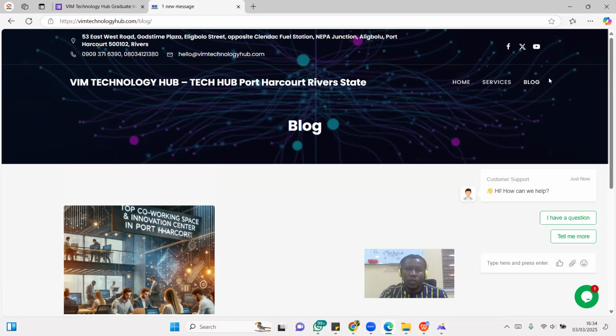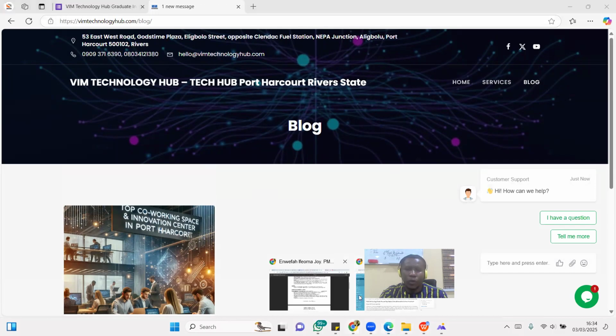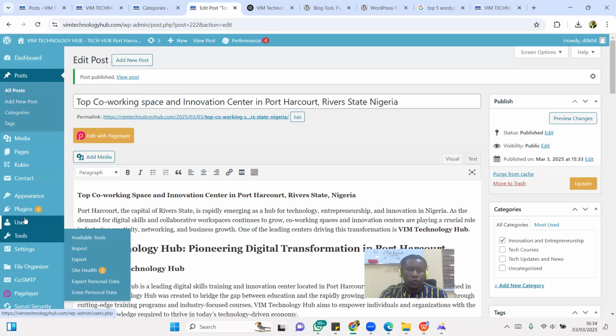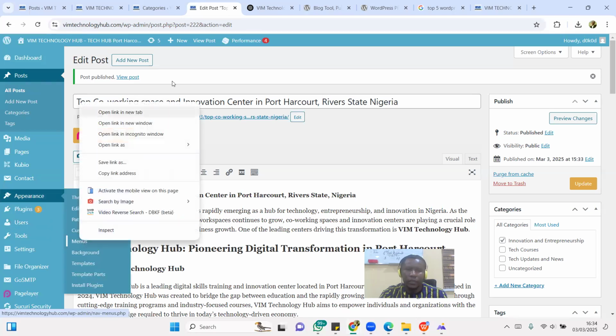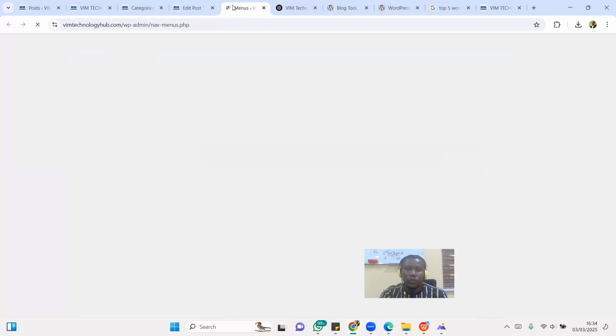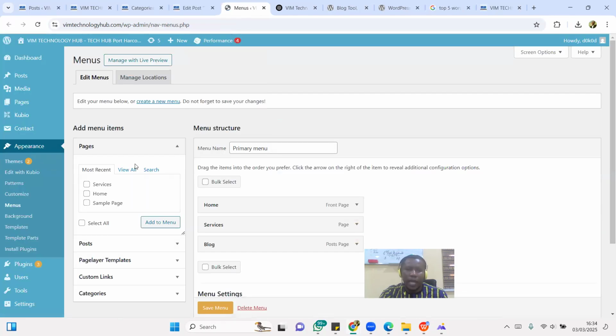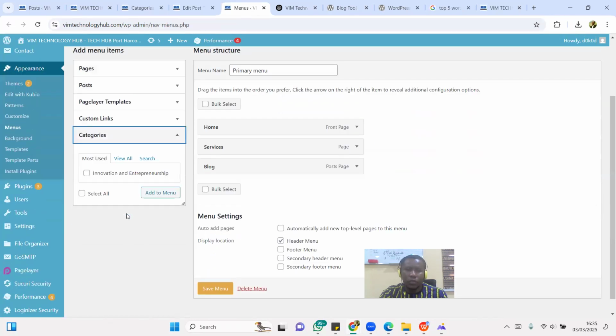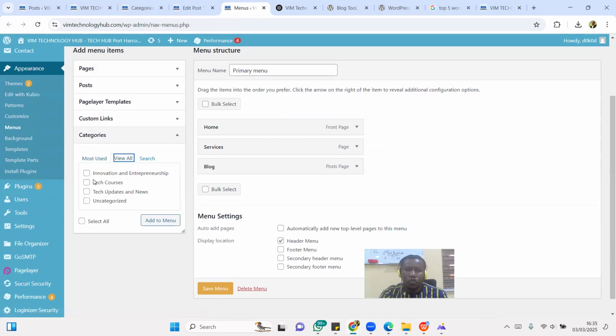If you don't have this blog section, what you can do is go to your website, go to your menu, right? You go to category, right? View all category. You can now add the categories into your menu. Don't forget, you can add one category and put all these categories inside that category so that if somebody clicks on that blog, they are going to see all the posts that you have on the website.